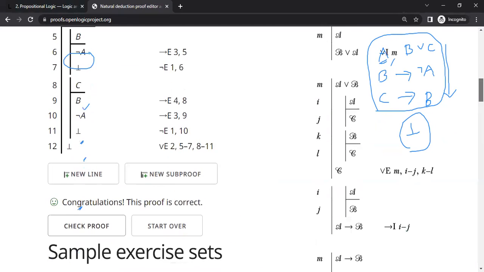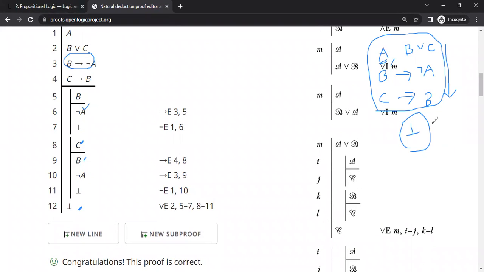Congratulations, the proof is correct. So we achieved our goal. In the end, we wanted a contradiction, and we got it.